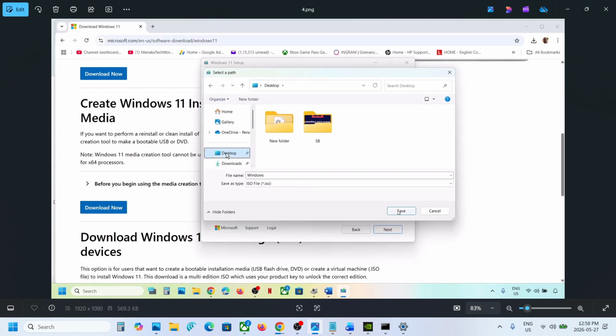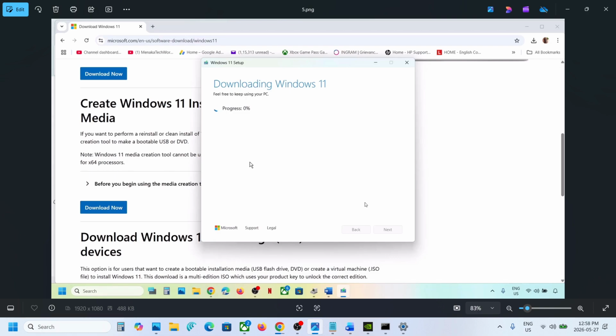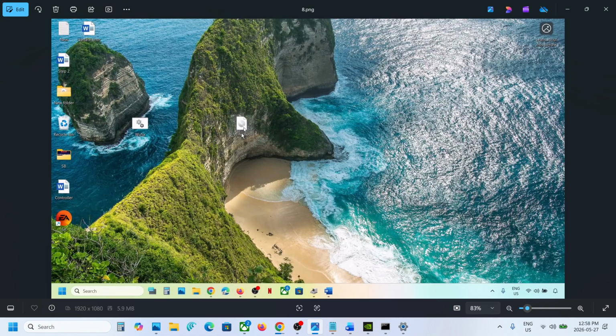You can save it to desktop. Click on save. Let the download complete. This process will take some time. Once done, click on finish over here and then let this close automatically. It will take a couple of seconds to close. Once closed, make a double click on Windows ISO file on desktop.